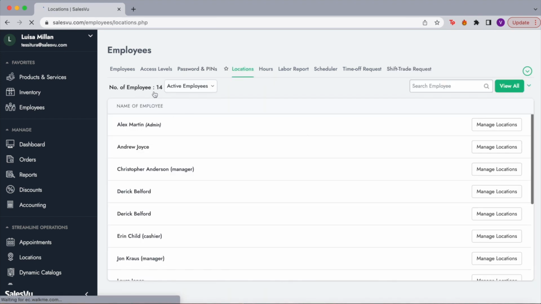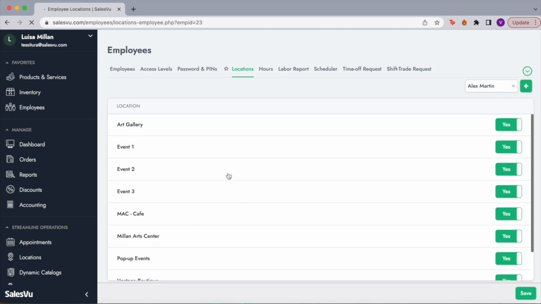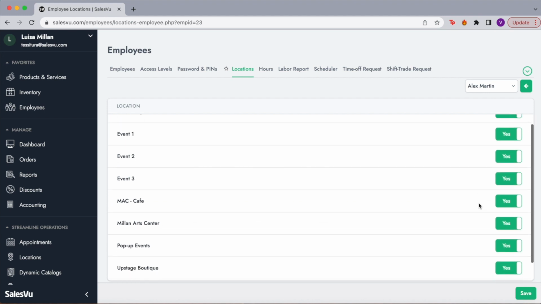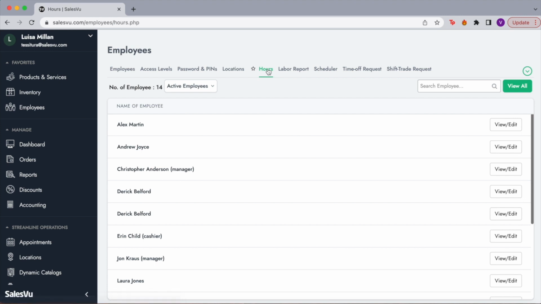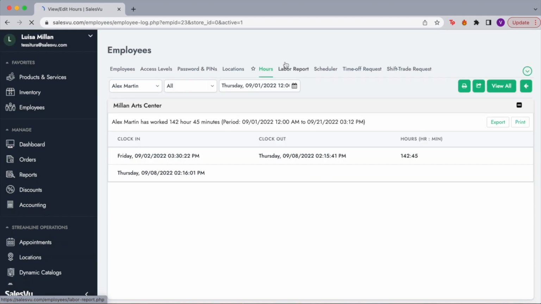Perfect. Now let's go to locations. So if you have multiple locations, you can assign the locations to your employees. It happens sometimes that the employees can rotate through different locations if you have many in one same city, for example. So that's when you can enable and disable them according to your locations. Now we're gonna go with hours. You can set the hours to then have a full complete labor report. In here you can see when did they clock in, when did they clock out, and how much they registered in here.